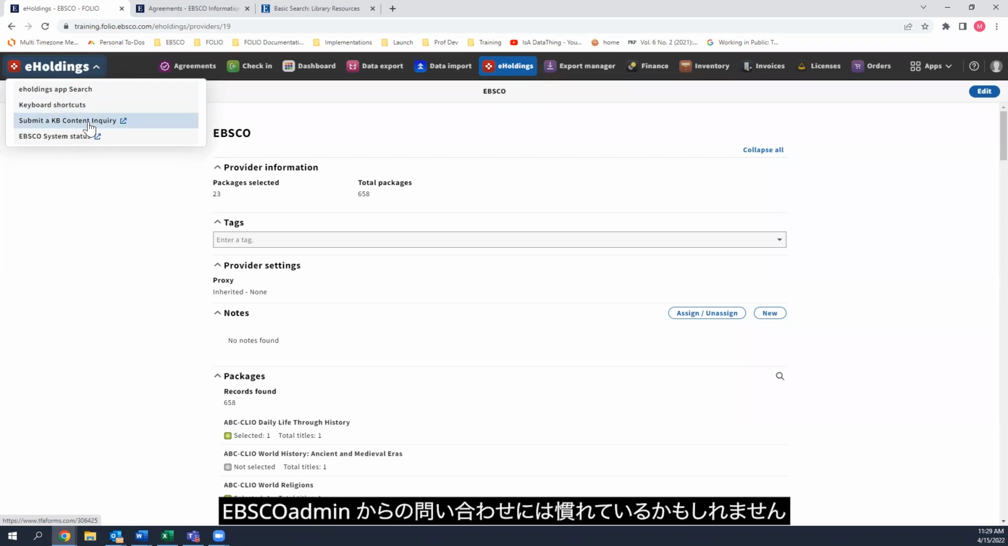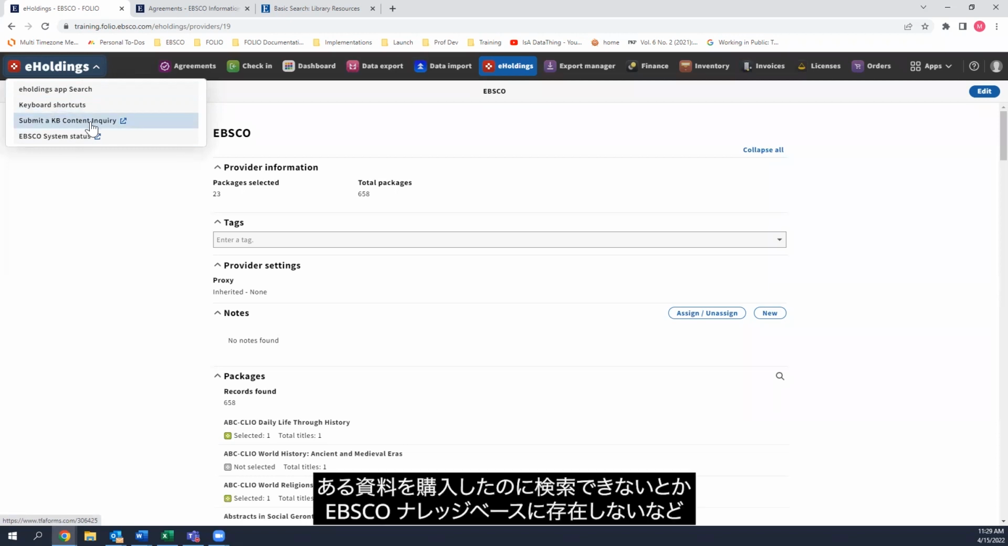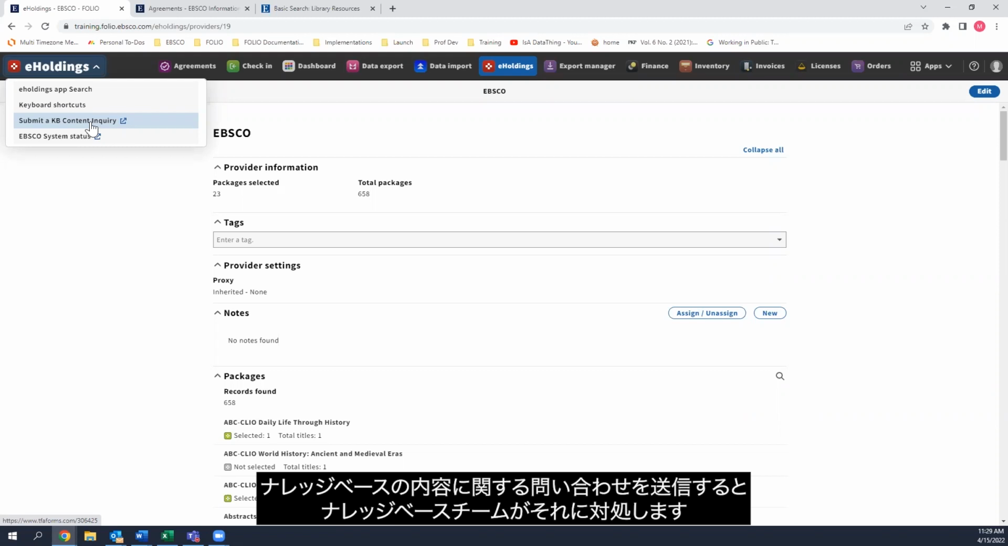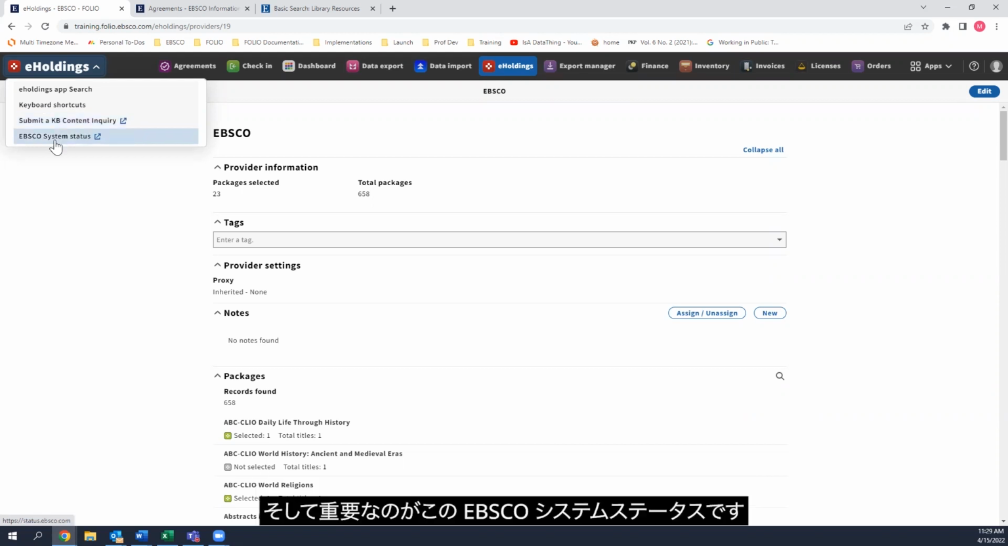This might be something that you're used to from EBSCO admin, where if you have purchased something and you're having a hard time finding it, or it doesn't exist in the EBSCO knowledge base, you can go ahead and submit a KB content inquiry so that our knowledge base team can work on getting that added to the knowledge base for you. And then very important, EBSCO system status.